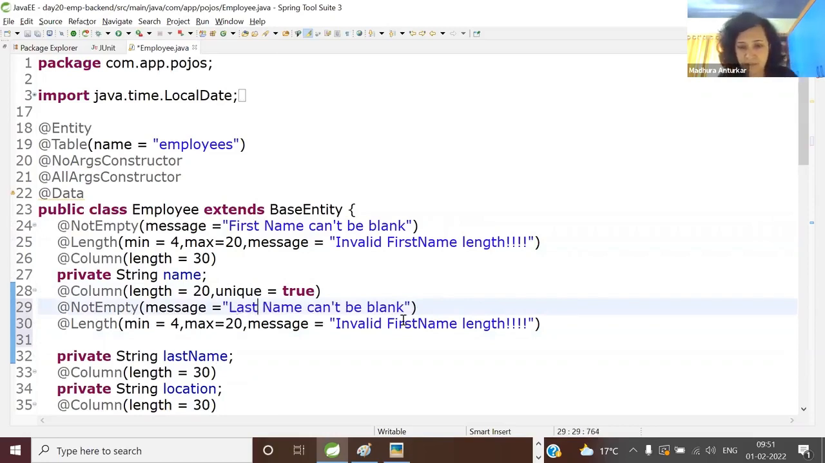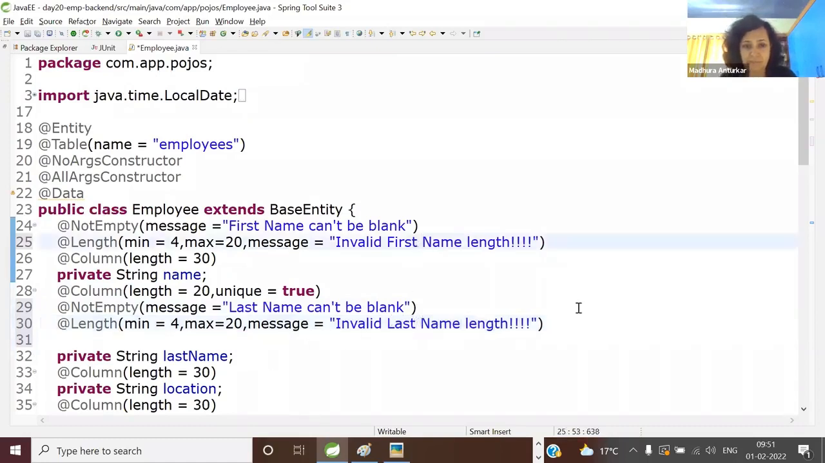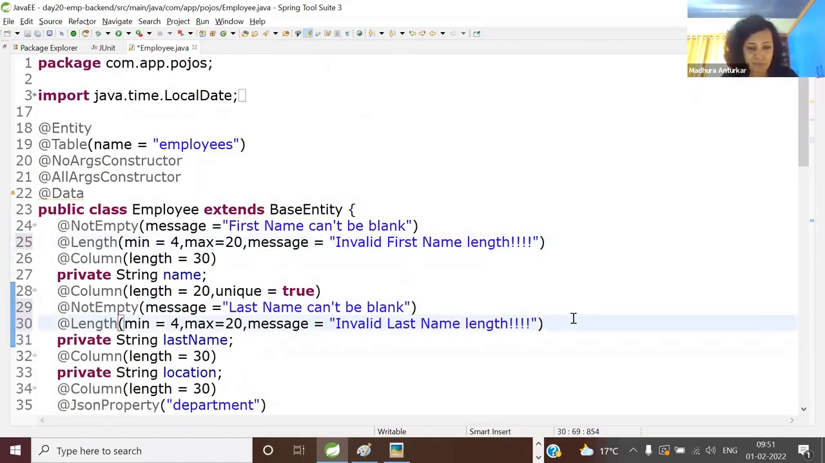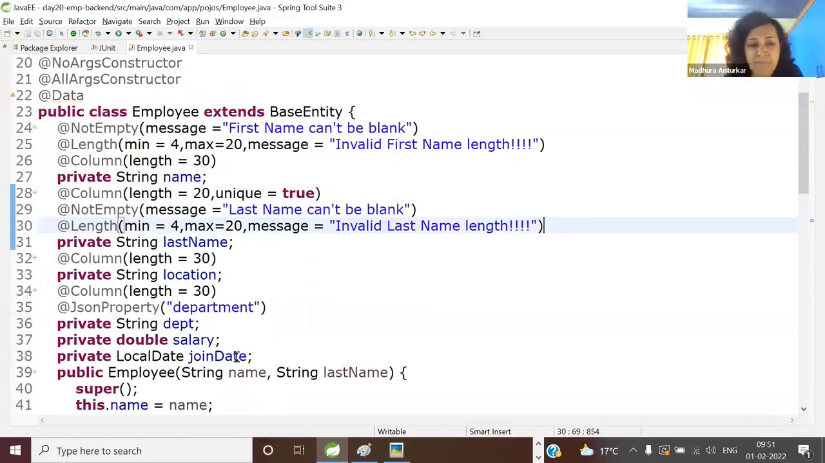Last name cannot be blank. So finish this much. I'm just giving some rules. You can always add that location cannot be blank. You can add.